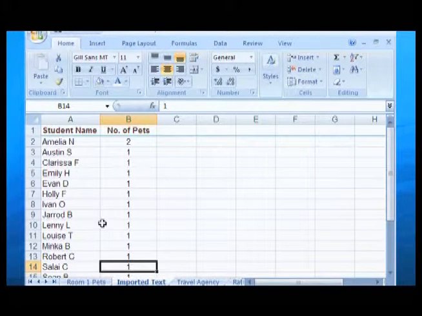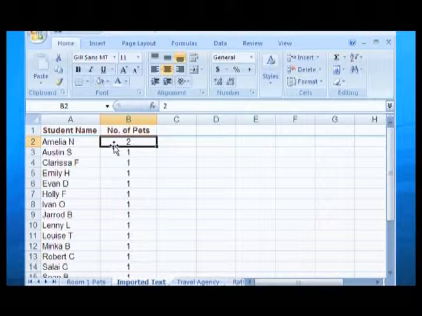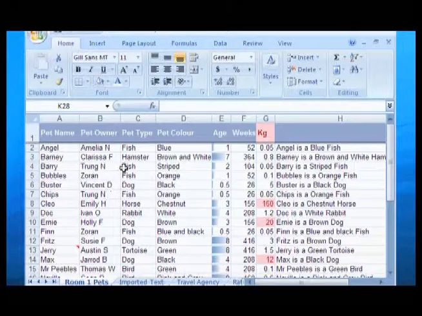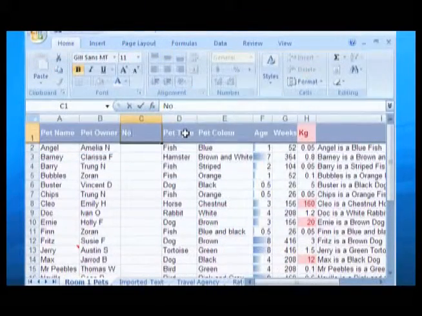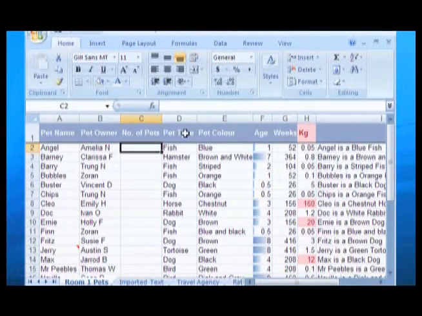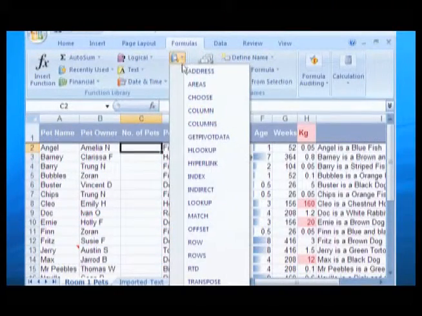So, we're asking Excel to look up each student's name in the imported text worksheet and find the number of pets they own. First, we'll insert a new column in the Room 1 Pets worksheet, and call it Number of Pets. Select the top cell in the new column, then go to Lookups and Reference in the Formula tab and select Lookup.